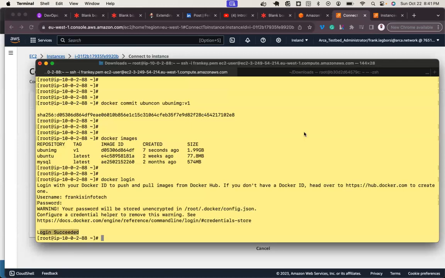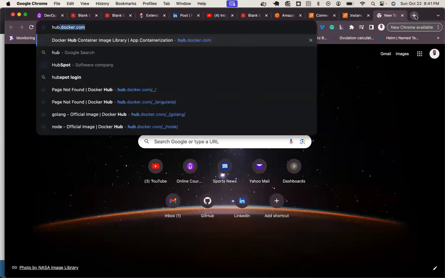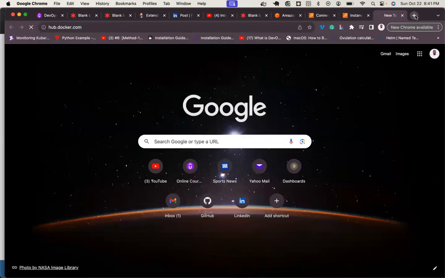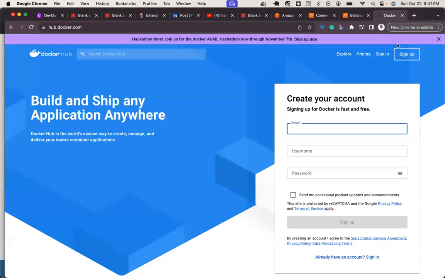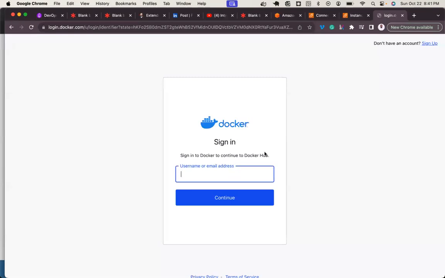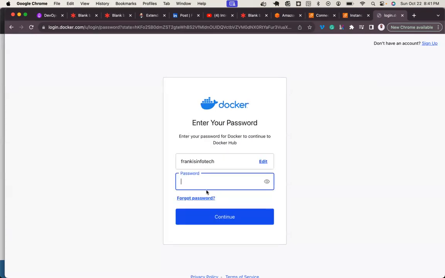Login was successful. Now let me try and check my Docker registry. I'll say hub.docker.com. So I'm going to log in. Remember, you can always sign up. It's free of charge, guys. It's open source, free of charge. So let me sign in. Username is Frankie's Infotech. Enter. Password.